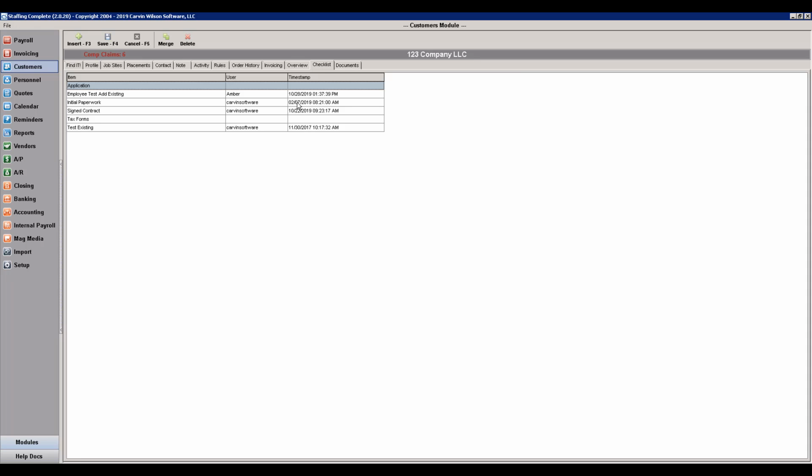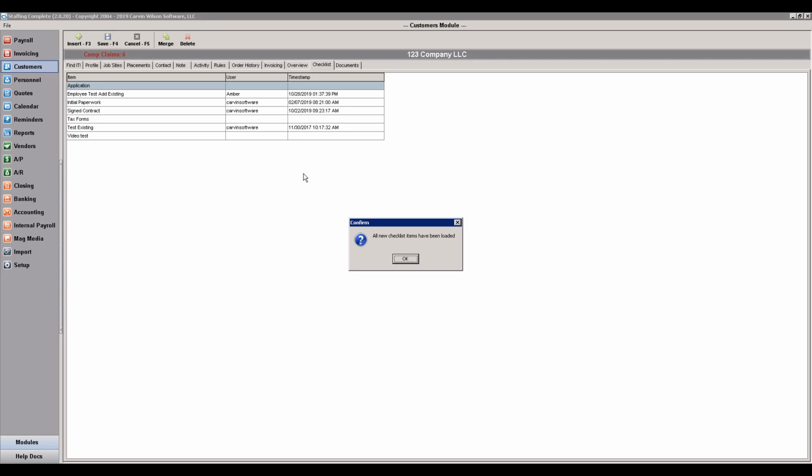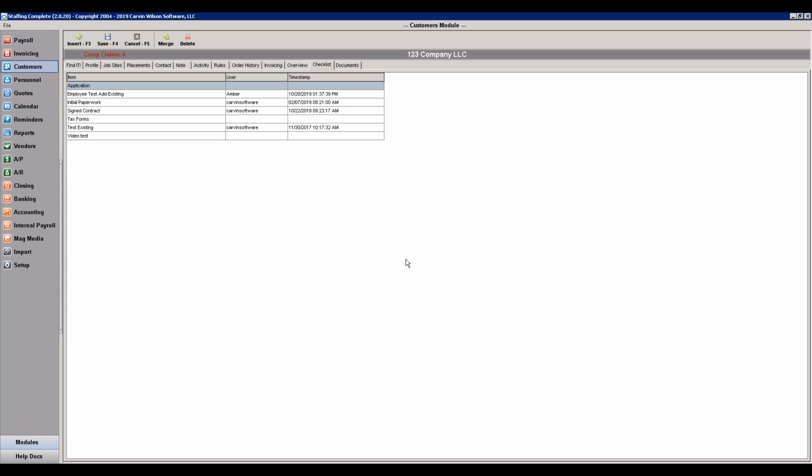If the checklist items have changed and have been re-entered or altered in the Setup module, you will need to reload the customer's checklist. To do this, right-click anywhere in the white space and select Reload Items. Once you select Reload Items, you'll receive a confirmation box asking you to confirm. Click OK. All checklist items have now been loaded into this specific customer's checklist.